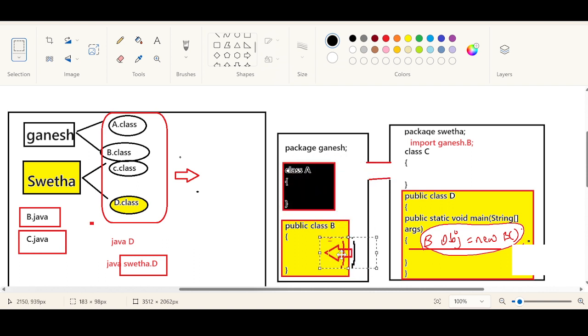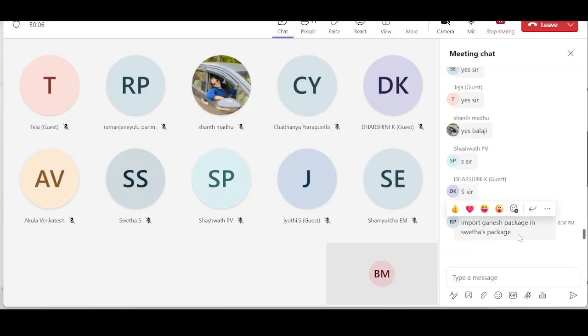Should be public. Within the same package, you can access either a public class, a private class, or a default class. But outside the package, only a public class is visible, not the private. To make this visible, we need to use an import statement. This import statement is applicable only for a public class. If you use a non-public class, you get an error. Making sense? Yes, no?